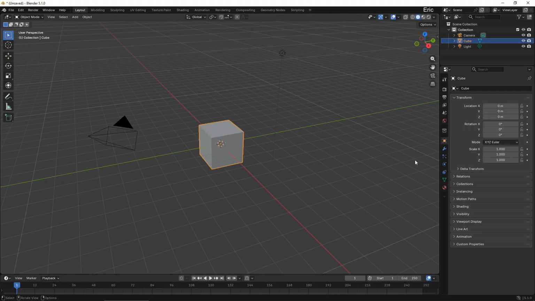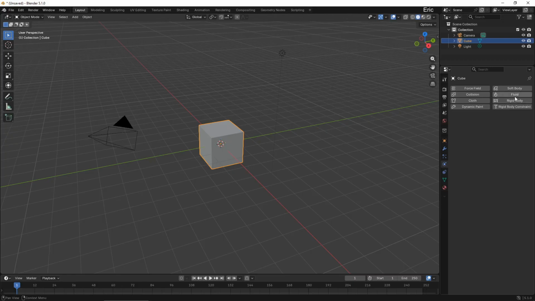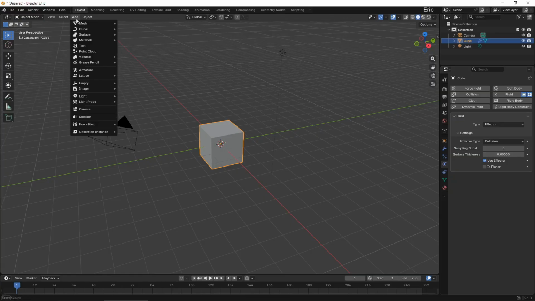So select the cube, go to Physics, go to Fluid. Under Fluid Type, go all the way down to Effector. Under Effector Type, make sure Collision is selected. Now that we have the cube set up, let's add the sphere that the water will be coming out of.